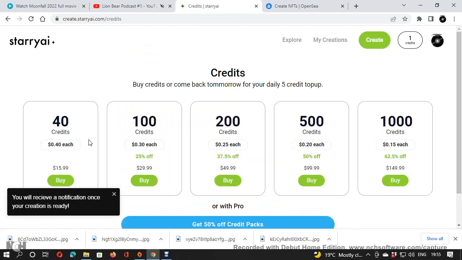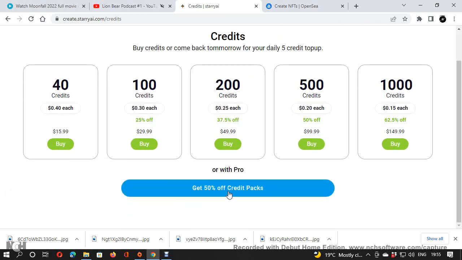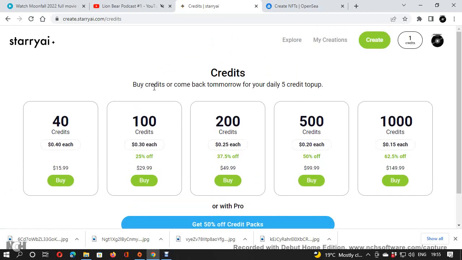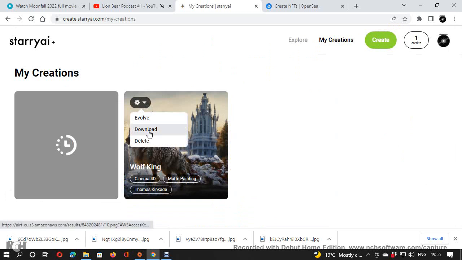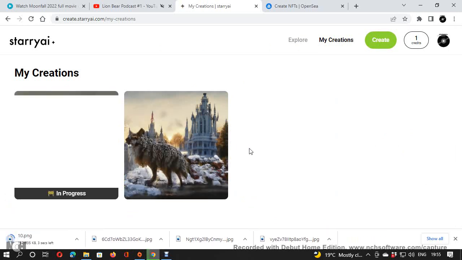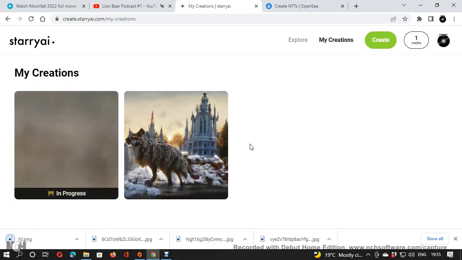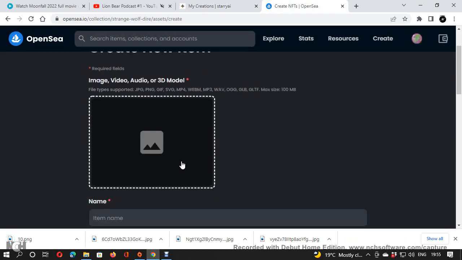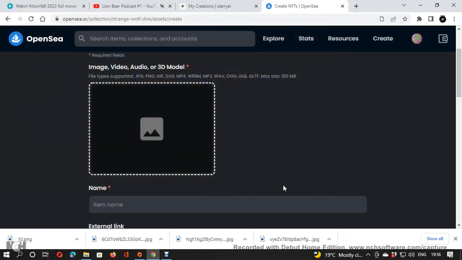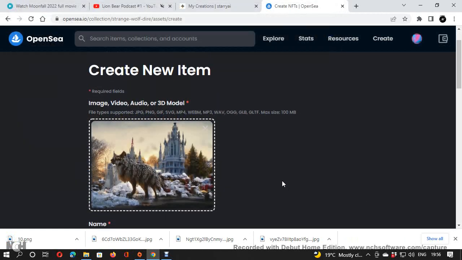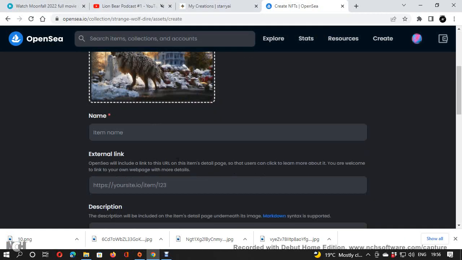You can buy credits if you want, but basically every day you get 5 credits, so you can create about 2 a day. This is one of the ones that I created, so I'm going to go ahead and download this one. Cool. And then I want to create this NFT, so I'll say cool, open, and I'm creating the Wolf King NFT.